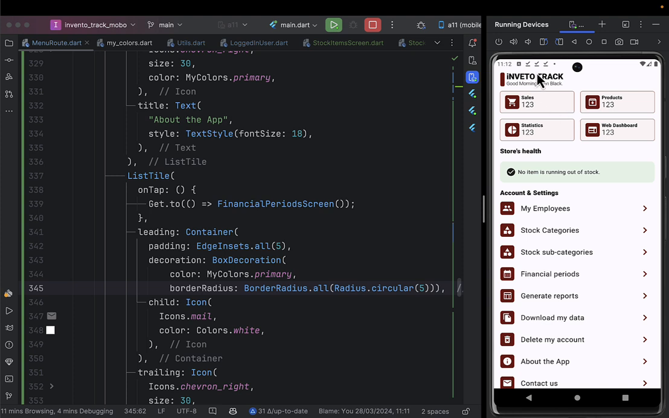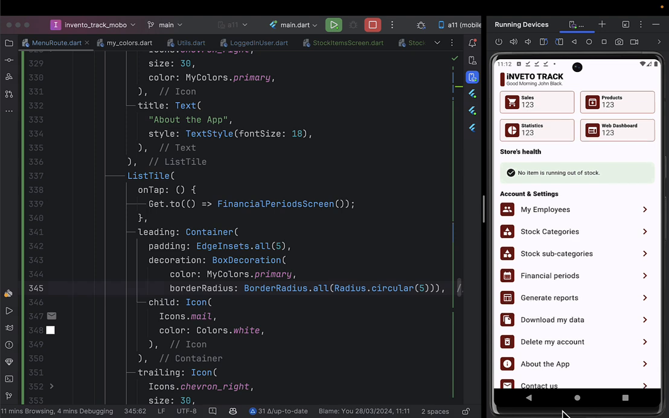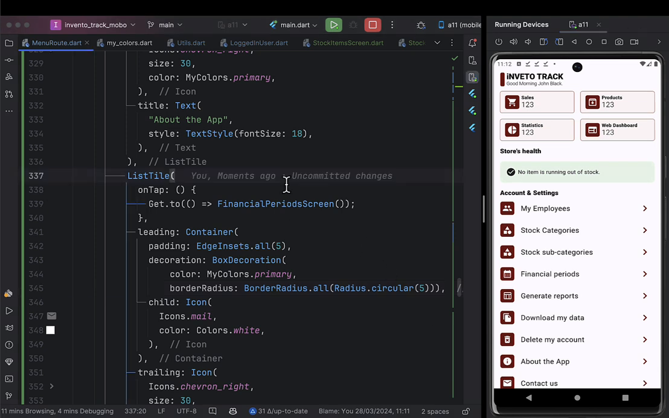So in the next lecture, we're going to work on what? We're going to work on mastering the sales, mastering the products, mastering the statistics. Statistics, I don't know, we can keep it pending and then work on these features, employees, categories, and the rest. Yeah, so that's what we're going to work upon.